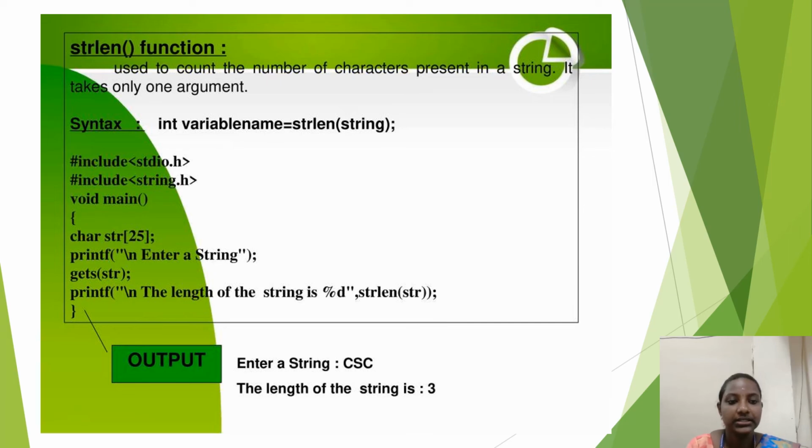The syntax used for the string length function is int variable name equal to strlen of string. Here str stands for string and len stands for length. So finally we are calculating the string length of the string. Within the brackets we are giving the string. That particular string's length will be calculated using this string length function. For the example of this program, we entered a string as CSE, and the output of this is the length of the string, that is, the number of characters in CSE is 3. So that is produced as the output for this program.